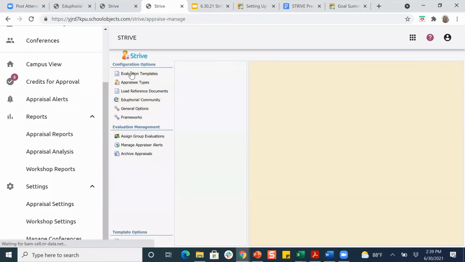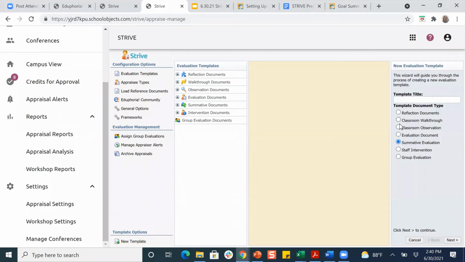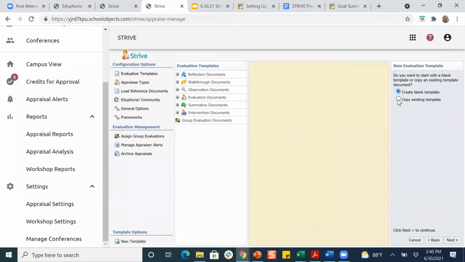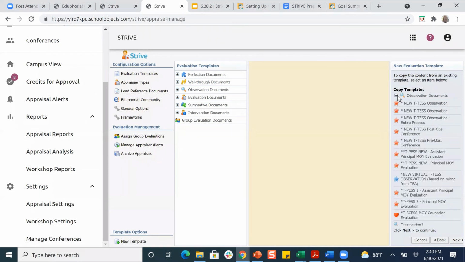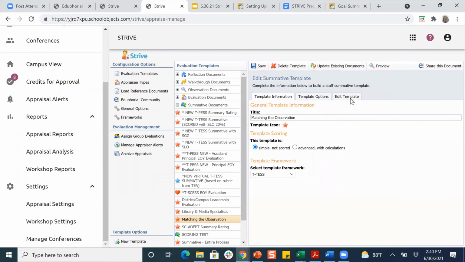So I'm going to go to my evaluation templates. I'm going to come down here and say I want to create a new template. I want it to be a summative, and I'm going to call it matching the observation. And I would say next. I'm going to tell it I want to copy an existing template, not create from blank, and click next. And then I can find that observation document that I'm using, and I can copy that over. So I would choose this one right here and copy it over. When I copy it, the format is going to be the same. So I know that they're going to match.